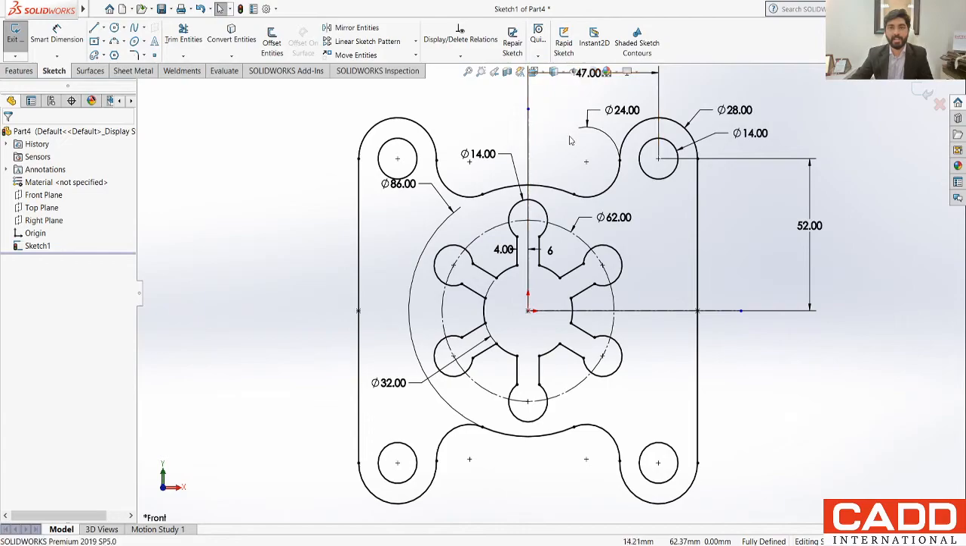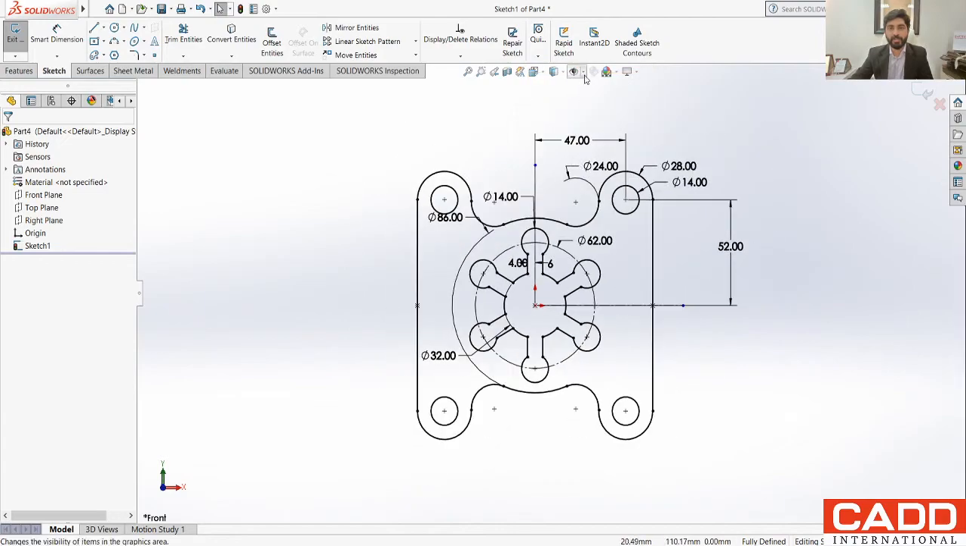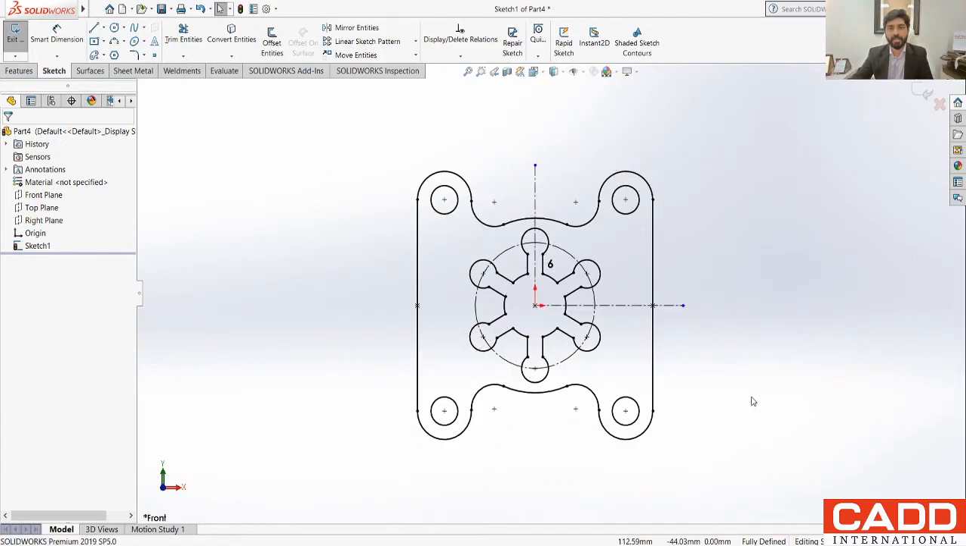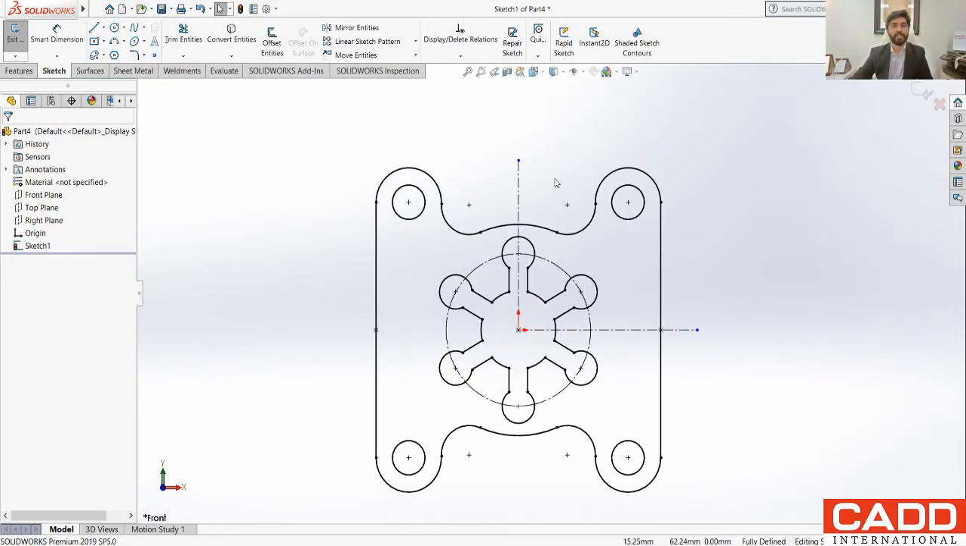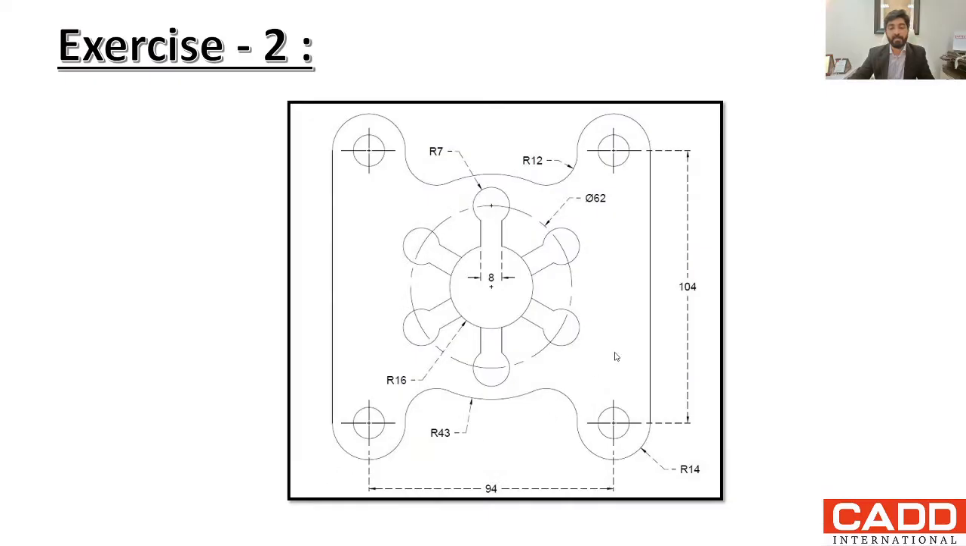So you can come here with the view toolbar and you can hide the dimension so that you can see how the contour is finally created. So this is the manner in which we can sketch any entity. So sketching is the primary step that is needed in order to make the 3D models.